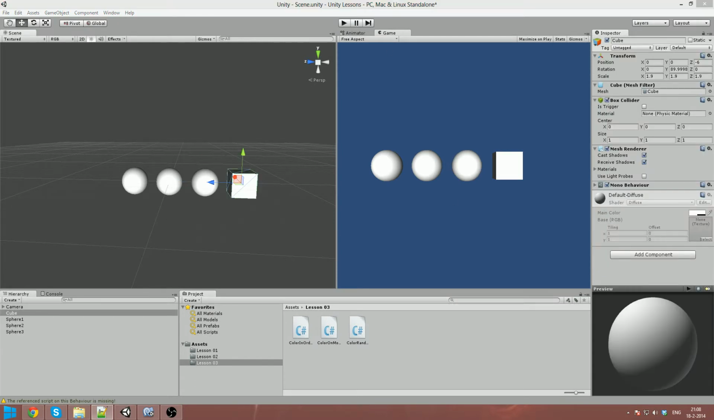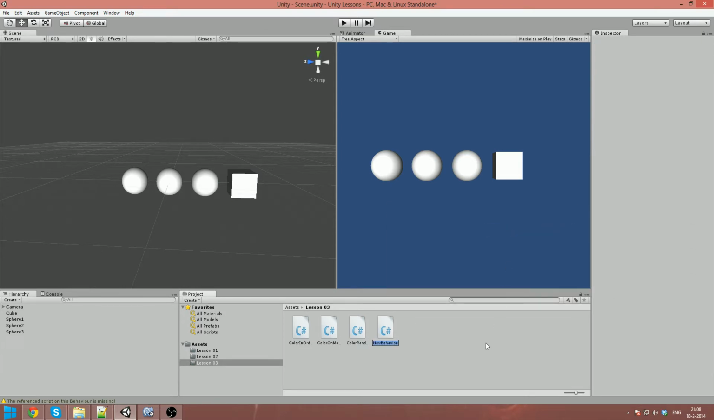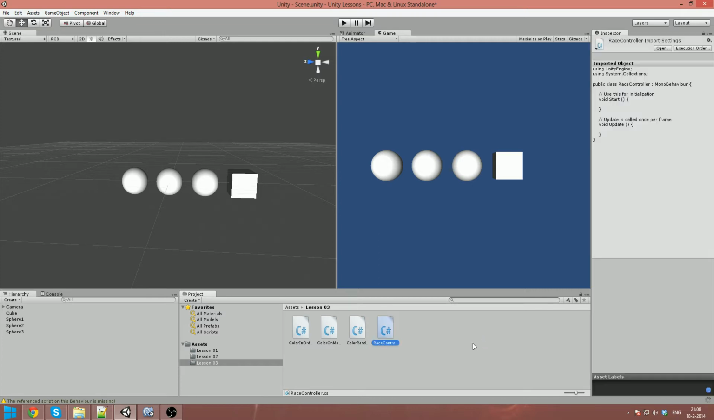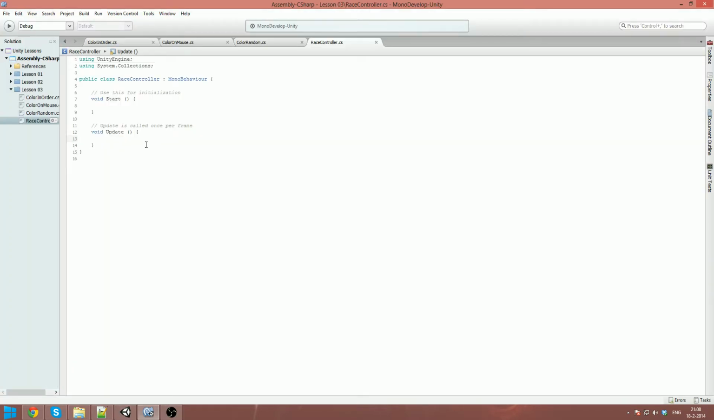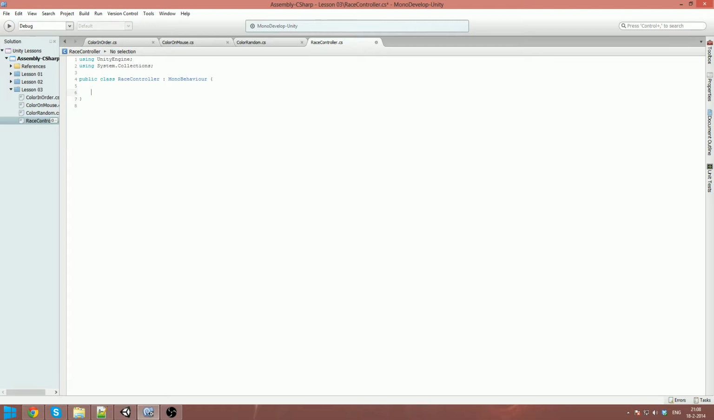So now the last one will be our moving object. We're going to create a new C# script, and we're going to call it RaceController. I'm going to open it in MonoDevelop. There we go. And what we want to do is we want this object to move forward, backwards, and turn around depending on our input. And when we hold shift, we want it to actually do that twice as fast. So we need to have some kind of multiplier for it.